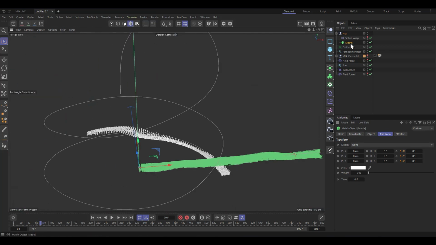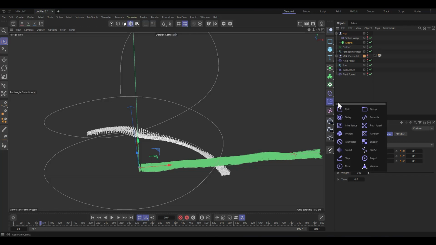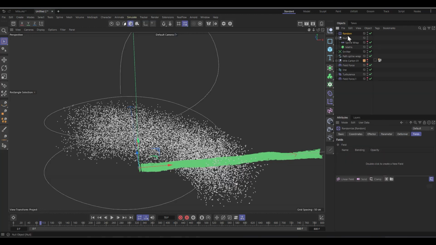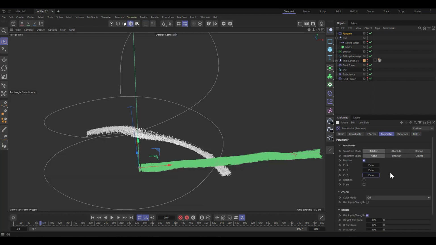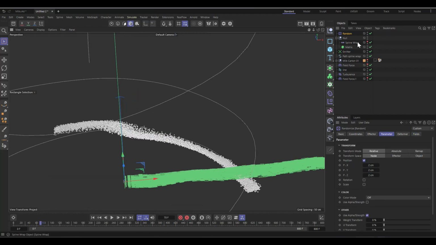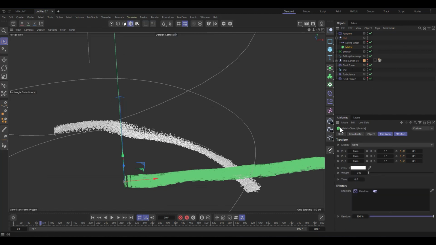So you can add randomness to this matrix. I select the matrix, come to our effectors, and add random. It's pushing everything away. I can reduce it to maybe 2 by 2 by 2 to give it a bit of randomness. And now we can put this matrix in a volume mesher, so a volume builder.